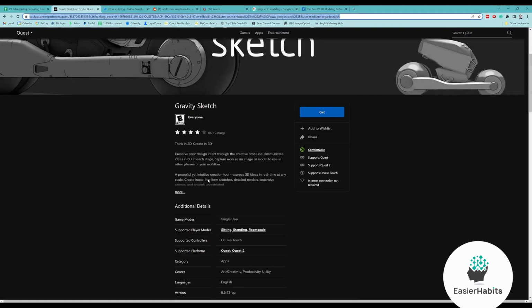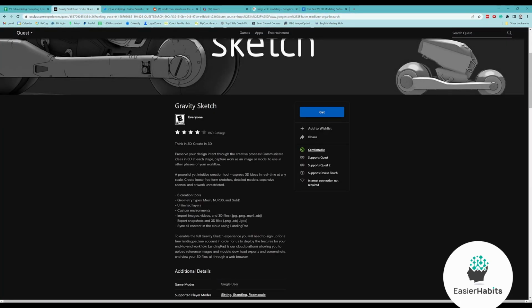But I might go through, let's take a look at what it says about itself. Preserve your design intent through the creative process. Communicate ideas in 3D at each stage. Capture work as an image or model to use in other phases of your workflow. Express 3D ideas in real time at any scale. Create loose, free-form sketches, detailed models, expansive scenes, artwork unrestricted.